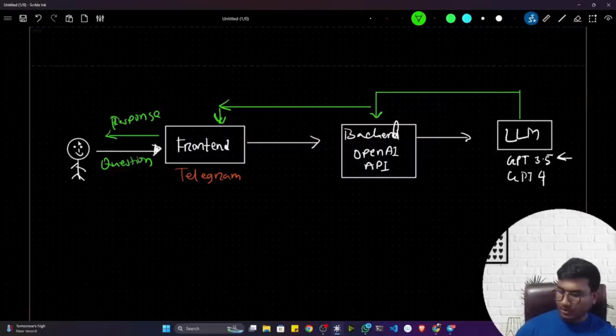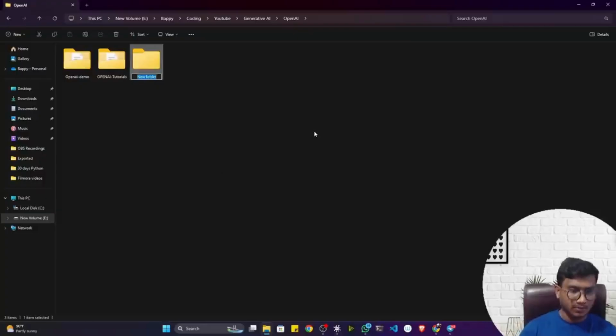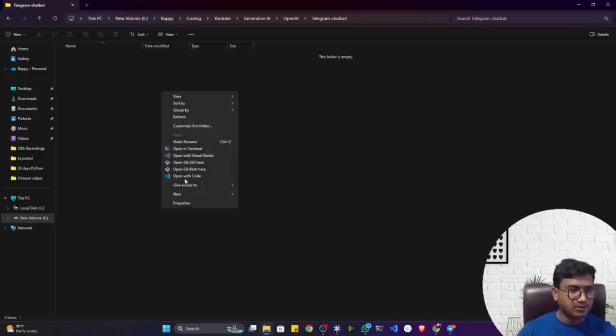Now what I will do, first of all, I just need to get my OpenAI API key. I already told you how to get the OpenAI API key, so make sure you already created your OpenAI API key and keep it with you. Now in my computer, I'll just create a folder here and name it Telegram chatbot. And inside that, I'm going to open up my Visual Studio Code.